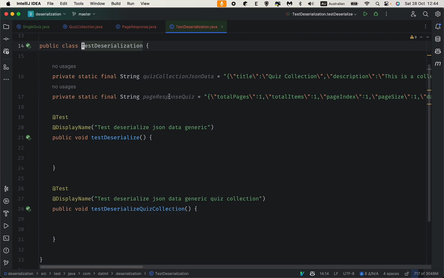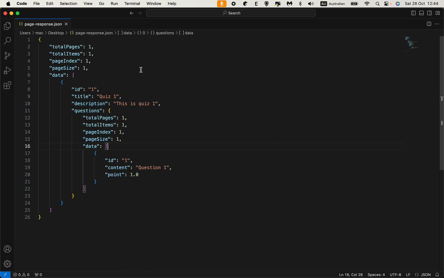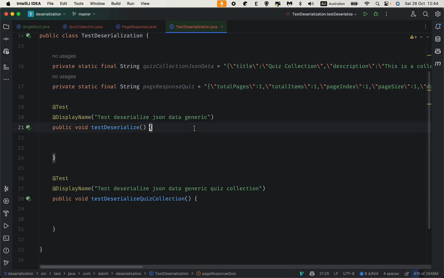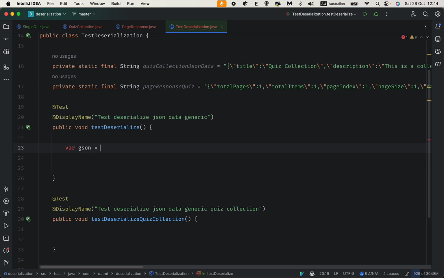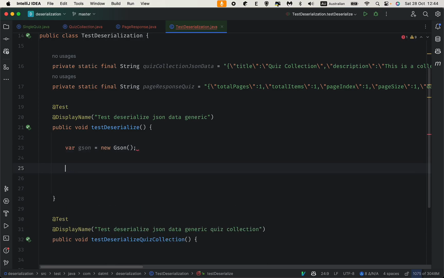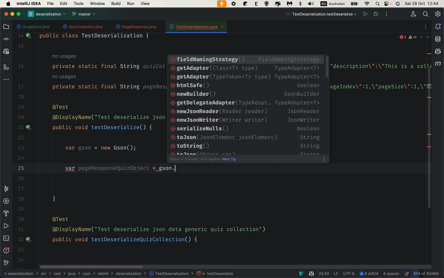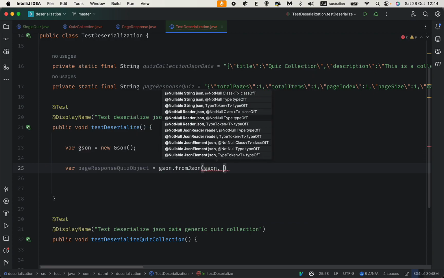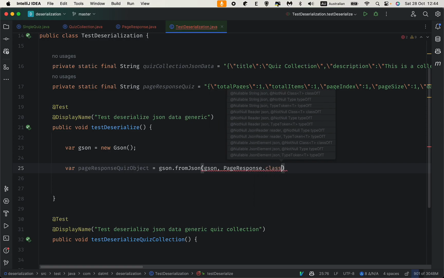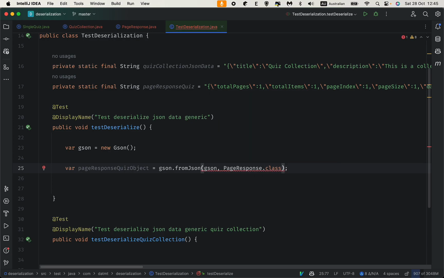I have the JSON data here, the PageResponse quiz, which is exactly this one, but with all the new lines removed. So let's try maybe this method first, because I don't know how to do it the right way. Let's create a Json instance, something like that. And PageResponse quiz object equals fromJson. So we'll have the JSON and PageResponse class. Oh, sorry, that'd be PageResponse quiz.